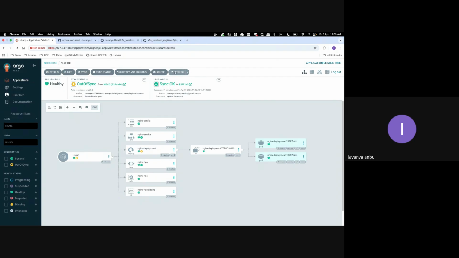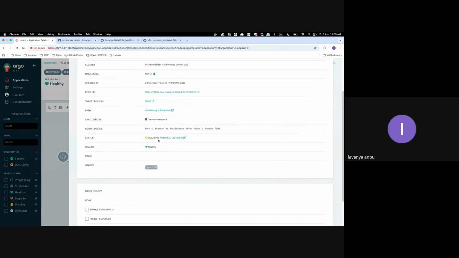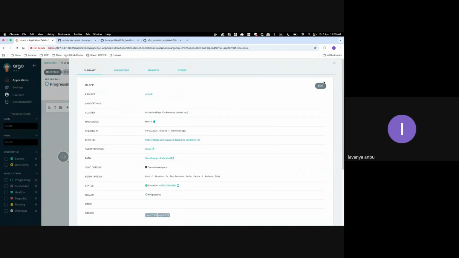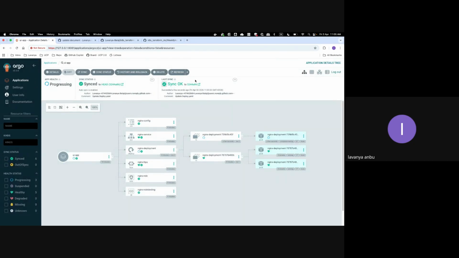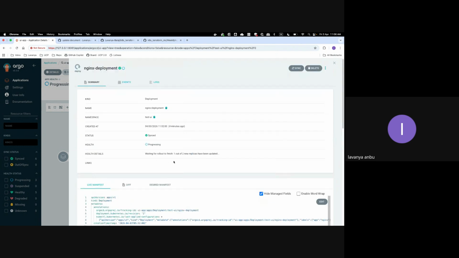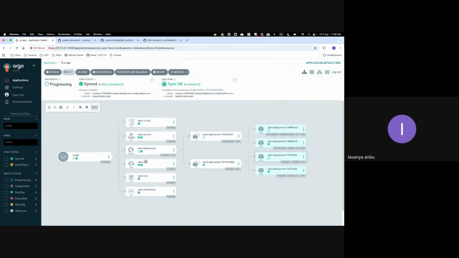But yeah, either you can wait for 3 minutes or just click on this refresh button, then you are seeing out of sync. Why are you seeing out of sync? Because we did not enable auto sync. So I'm just enabling it. Ideally, it should have waited 3 minutes, but since we enabled auto sync, it checks the status. Already out of sync is there, so it is progressing with the sync. So now if I check my deployment, it should be with 23. So yeah, it's doing the rollout.